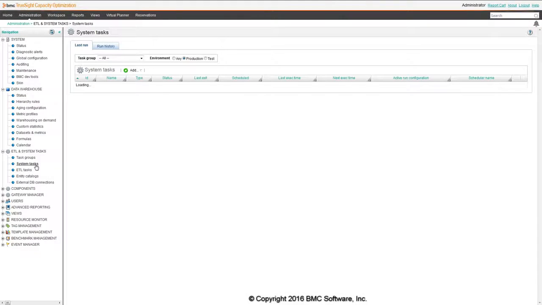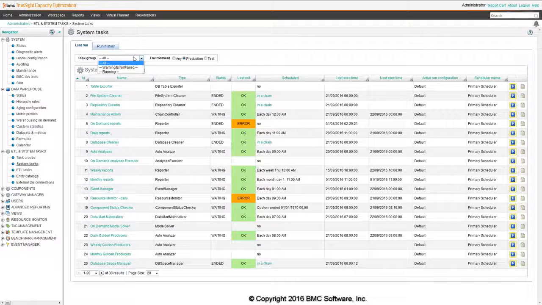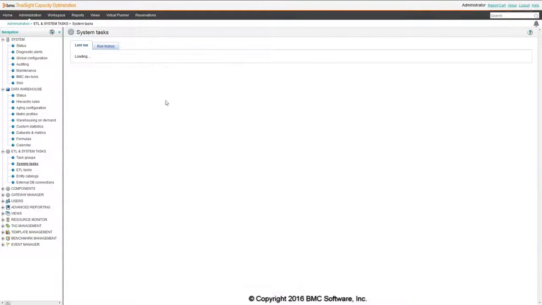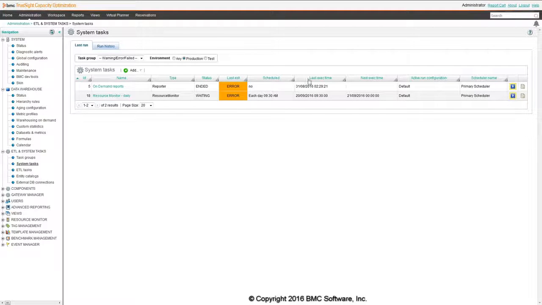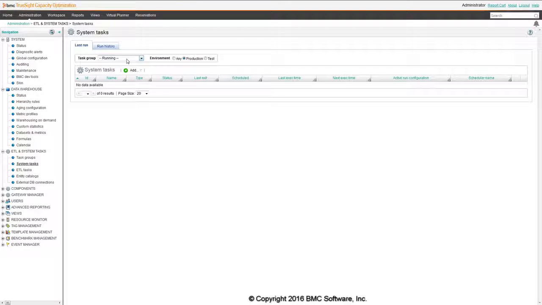Same check can be done in System Task. Again, here we can filter for error and understand what the error is looking at the log. And again, we can see if there are any tasks that are running for a long time.